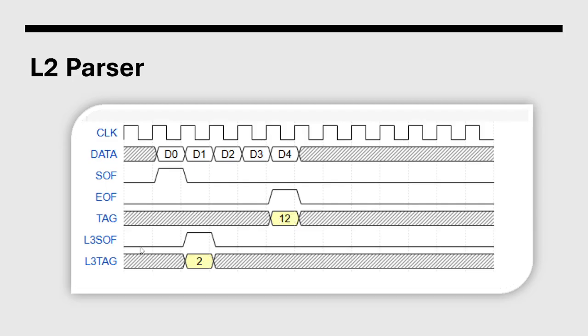And then once the parsing is done, the goal of the L2 parser is to indicate where the L3 lies, the IP layer or the networking layer. So it's going to parse and figure out where that lies, and indicate the start of frame for that layer, and also indicate exactly which byte the start of the frame lies on. All right, so with that, now we have understood how the frame is organized.